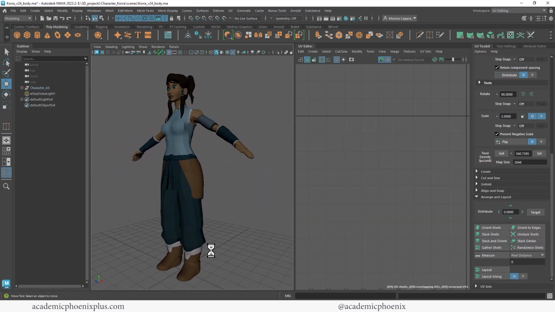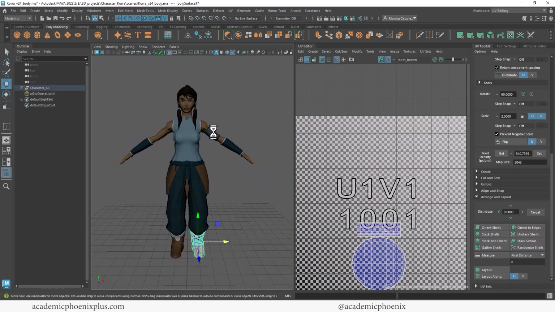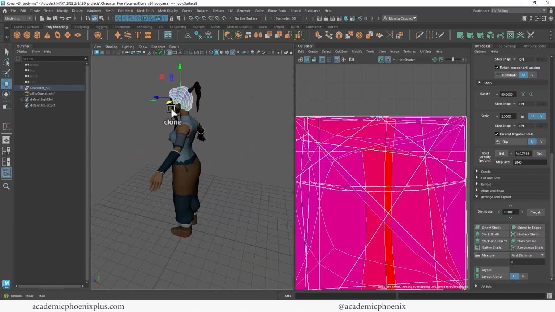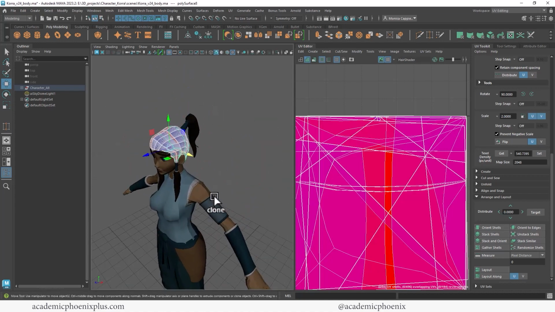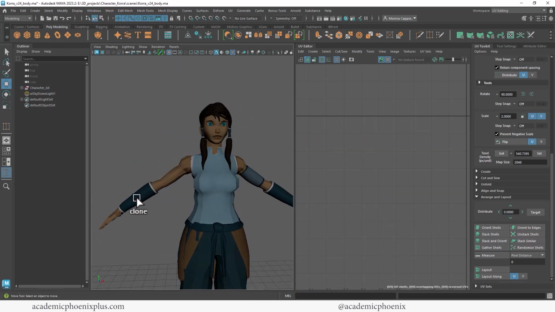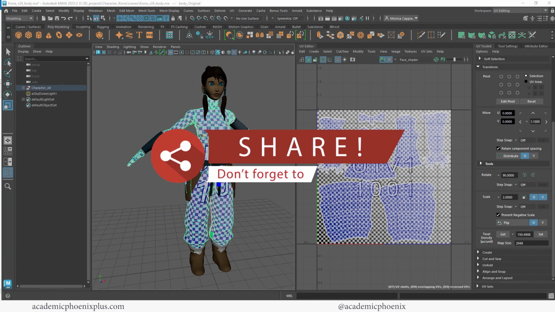Next is going to be the accessories, which includes all of these armbands, the boots, and then we're going to have to do the hair as well, because that's going to need its own thing. I am thinking about using XGen hair, but I also wanted to demonstrate how to texture it. So lots to do, lots to cover.